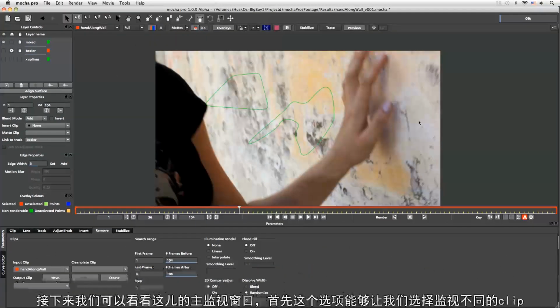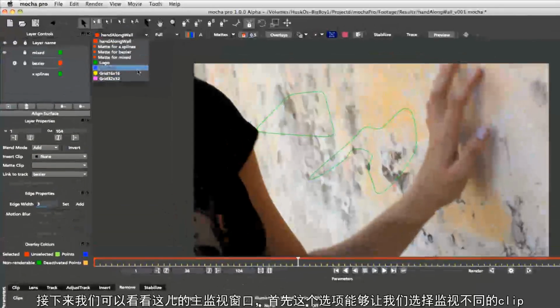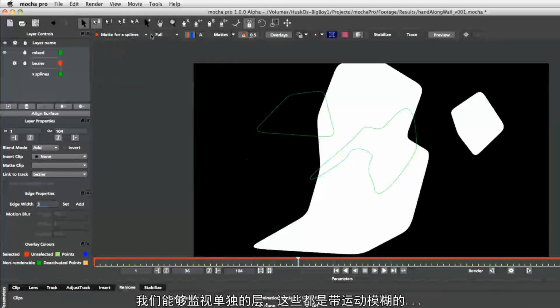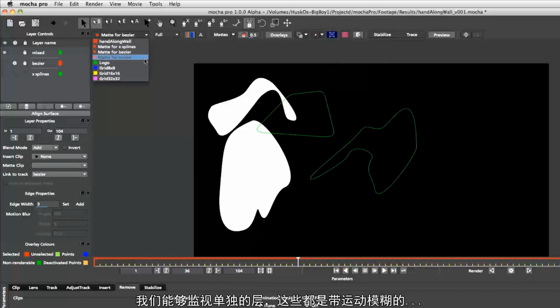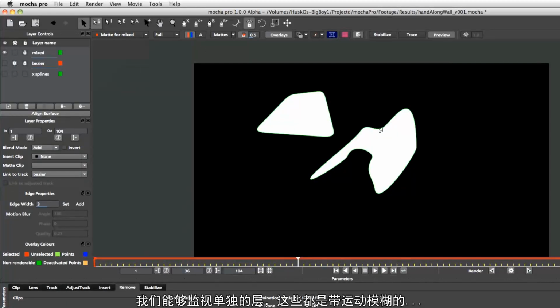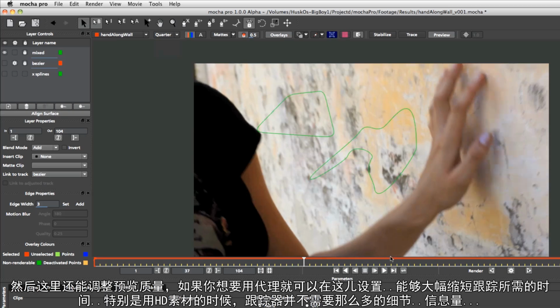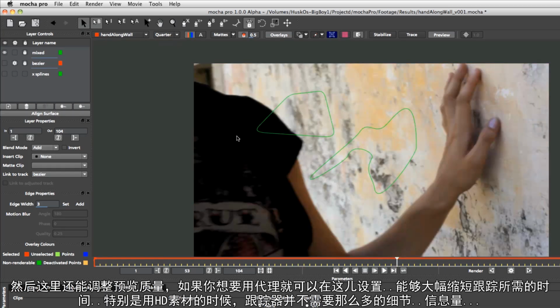The next thing here is all about the viewer, which is this main viewport here, and we can choose which clip it is that we're working on at the moment. We can look at individual mats that we've created, and this is where we can see things like motion blur and that sort of thing. We've got full, half and quarter, so if we want to work in proxies, we can do that here. This is a great way of speeding up tracks when we don't need all that, especially when we're working at HD, when we don't need a lot of the data that the HD frame is giving us.